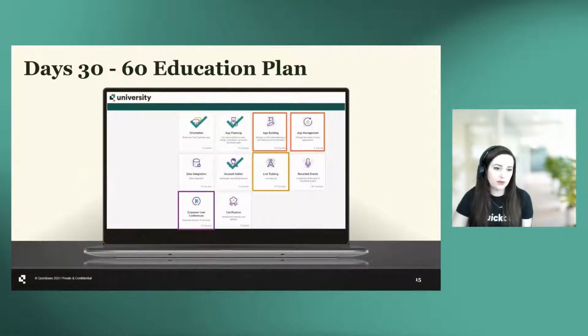For phase 2 of your education plan, we're highlighting some of the fundamental courses under the app building module, as well as some of the courses under the app management module. At this point, you'll probably know if you're the type of person that likes or doesn't like these training modules. If the pre-recorded training videos work well for you, great, keep it up. If not, that's totally okay. And that's why I want to highlight this new yellow section. This is where we offer our free live online training.